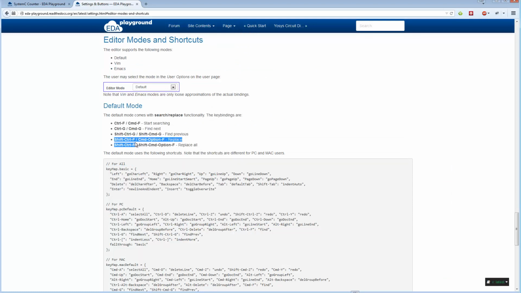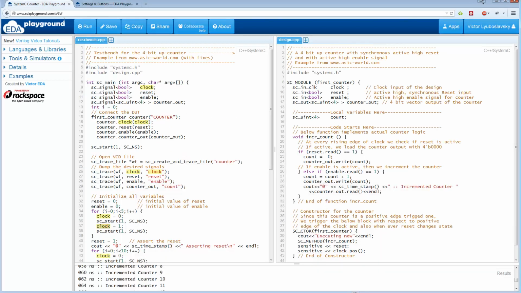Another thing I wanted to show is the Find and Replace feature, which is Shift-Control-F by default. So let's try that. Shift-Control-F, let's say we want to replace clock with CLK. And it lets you replace things, or don't replace one, or just simply stop.